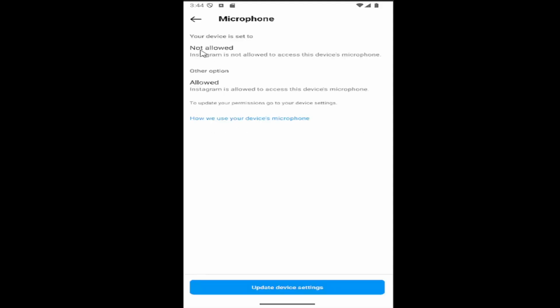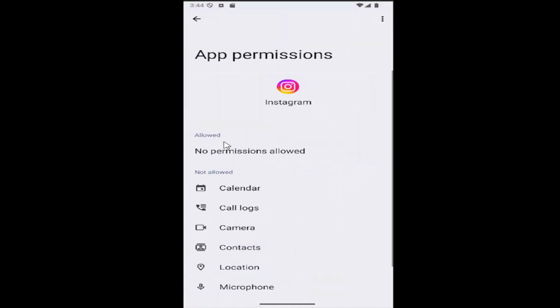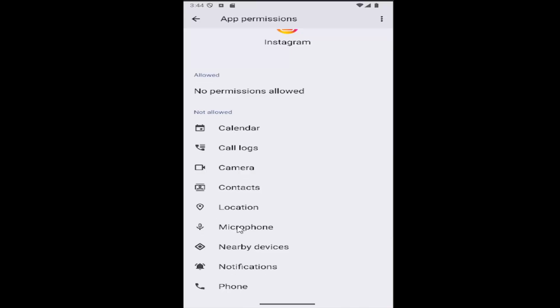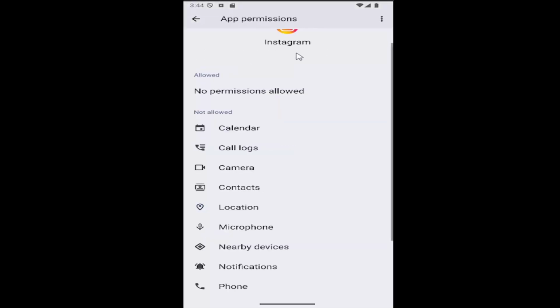So if you want to enable the microphone, you will need to select update device settings at the bottom here and select open device settings, select permissions, and then go down to the microphone section, select that, and then select either allow only while using the app or ask every time. So pretty straightforward process on that, guys.